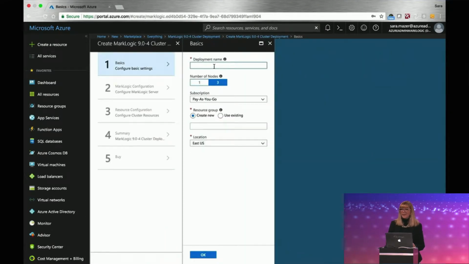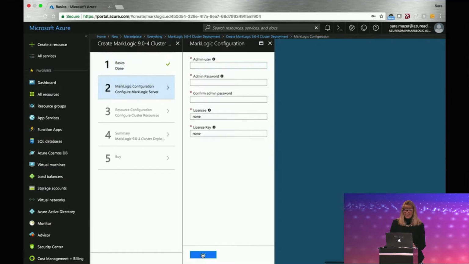Now I need to give it a name, so I'll use the same name as before, MLW18 Demo. 3-node cluster, we'll do pay as you go. Now I'm going to group everything together under resource group, which is my name. Then here is where I specify the MarkLogic administrator credentials.